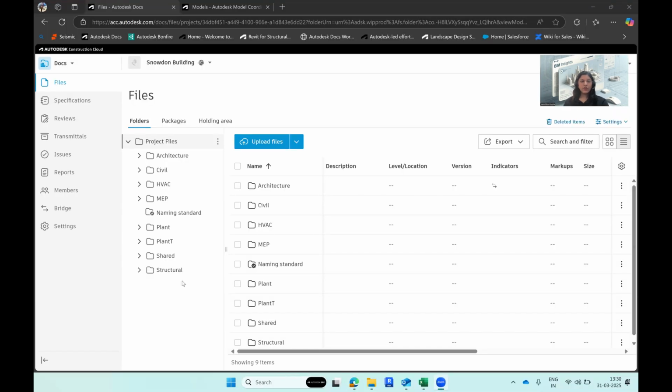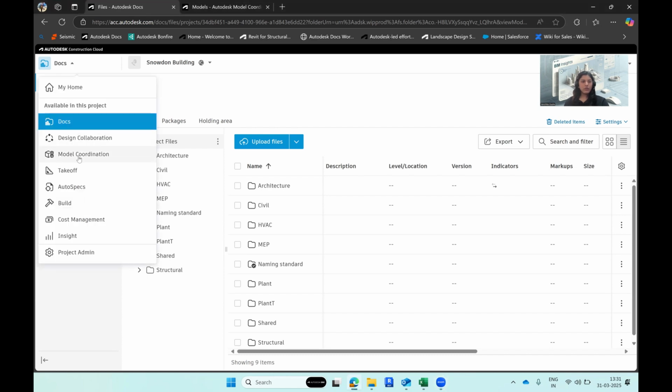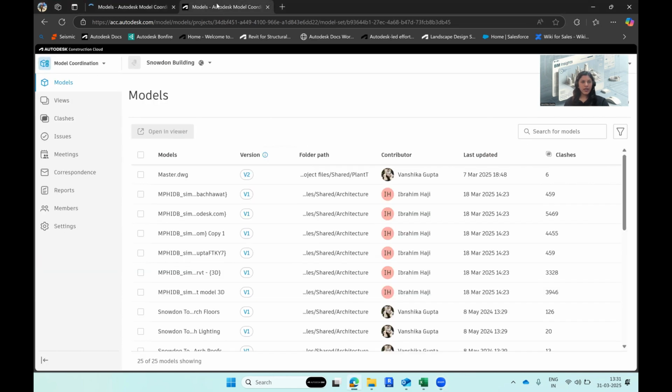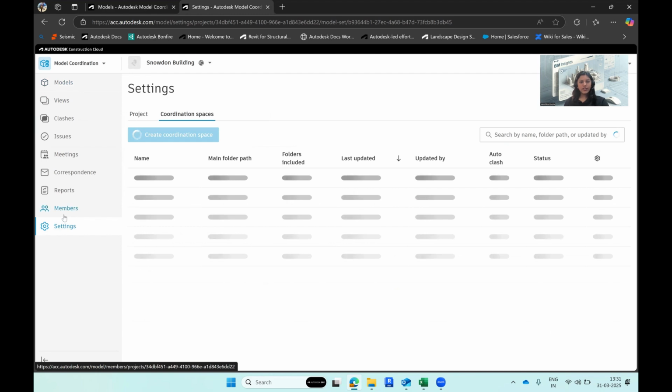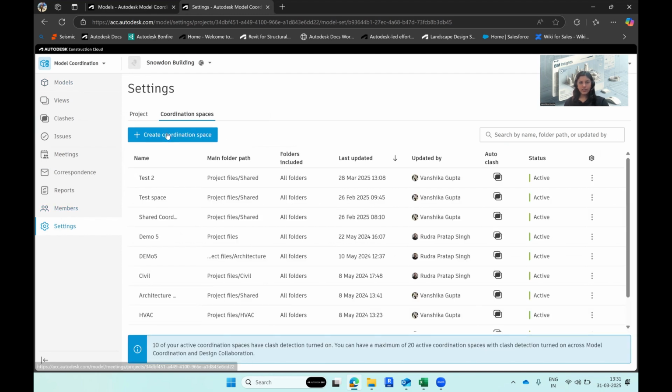So this is what my interface for the Autodesk Construction Cloud looks like. I'm in the docs module, something which we did cover a little in the previous video. Today we'll be going to model coordination, and this is what my model coordination interface looks like. I've already created certain coordination spaces. Let's see what these are.